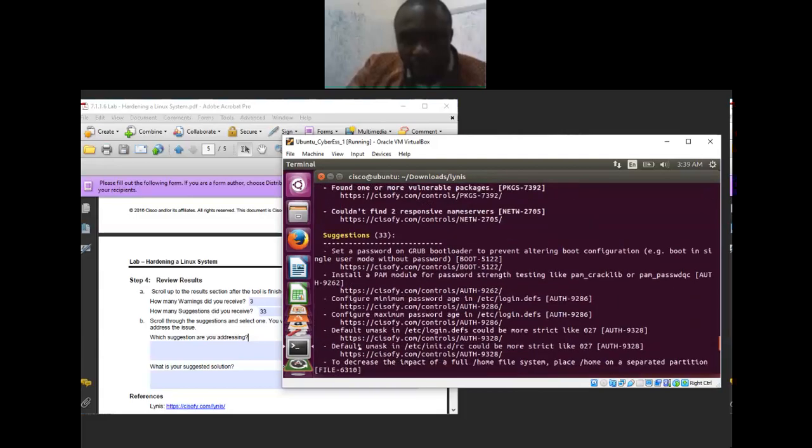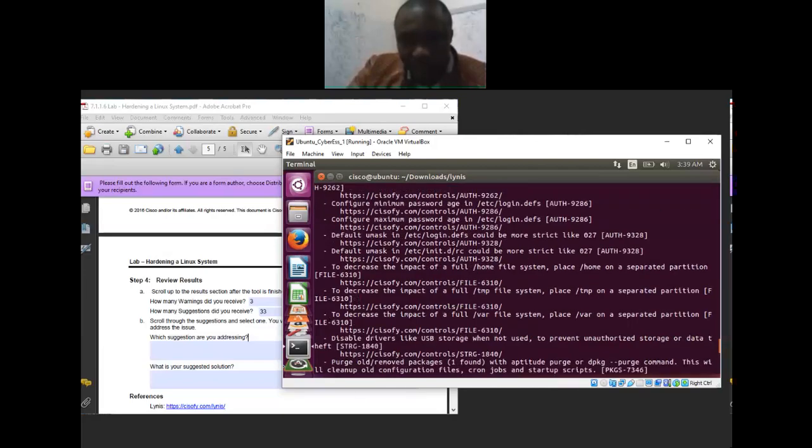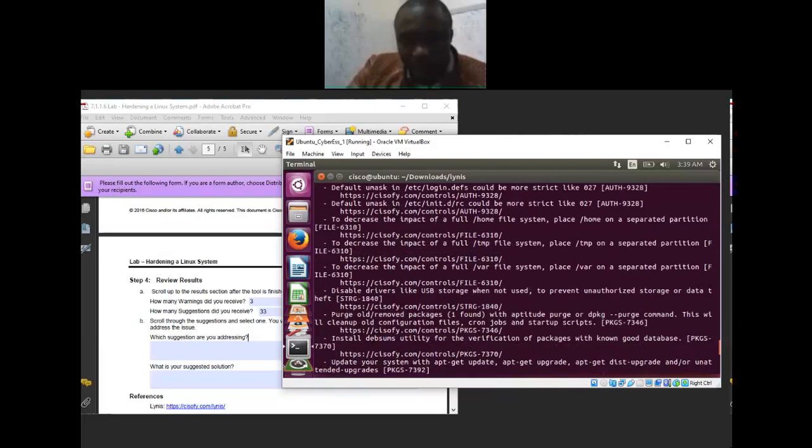Let's start from the top. Let's see which one is simple enough for us to pick. Set password in Grub, install password address management issue, configure minimum age for password, and default umask. To decrease the impact of full home slash this, please place this on a separate partition. Okay, let me look for something that you guys can play around.